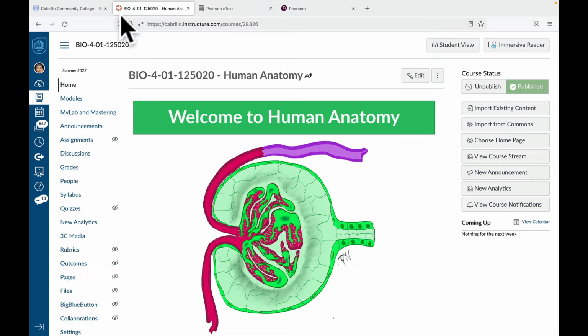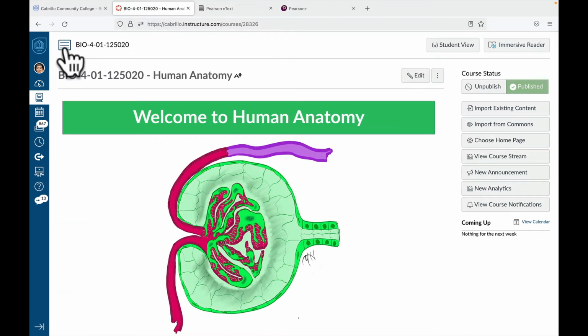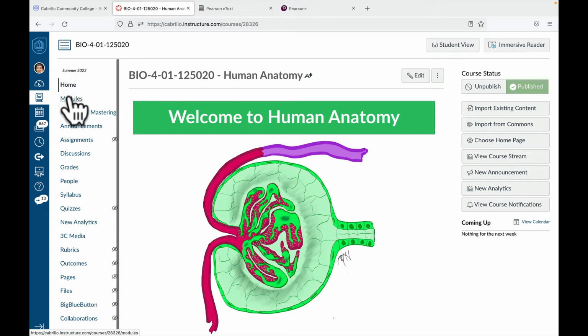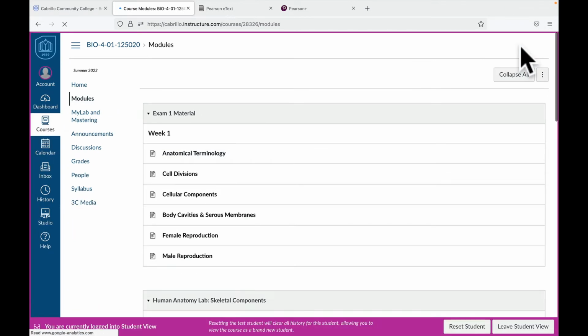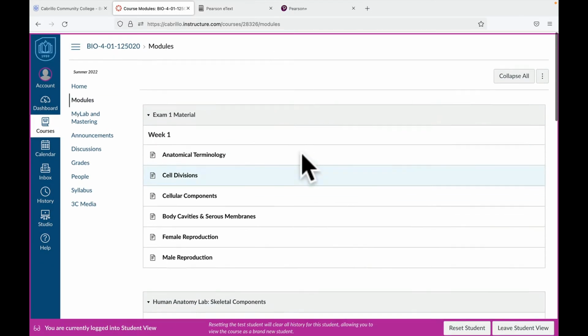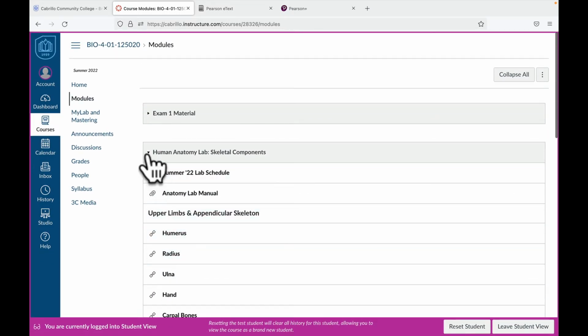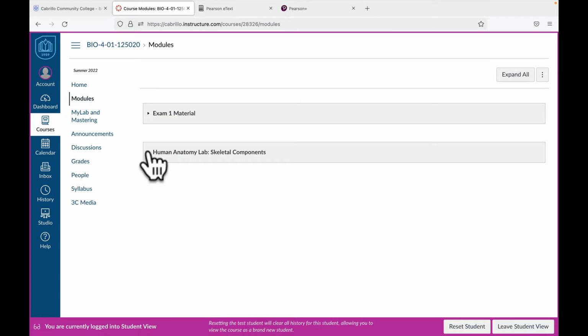So let's just take a look. Let's just peruse Canvas a little bit here. Over on the left-hand column, home button, modules, which I'll show you right here. And actually, just for fun, we'll look at the student view. And this is what you're going to be seeing from the student view. So I'm just going to minimize these drop downs. And we have exam 1 material and human anatomy lab skeletal components. So let's just focus on exam 1 material. Exam 1 material is specific to the lecture component of the class. The skeletal components material is specific to the anatomy lab.